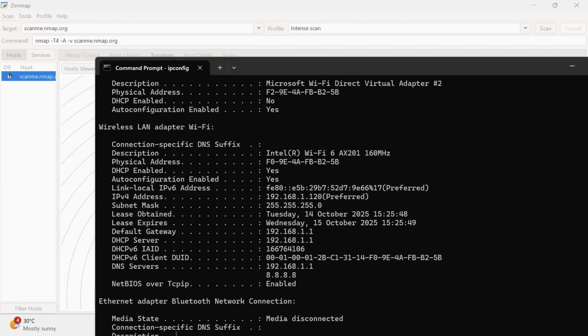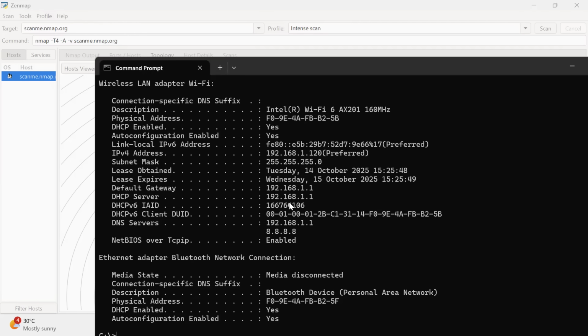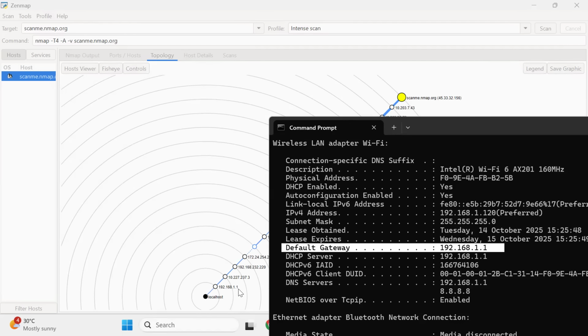ipconfig/all, best bet is going to tell you that my default gateway is this 192.168.1.1, and that corresponds to what I have here, 192.168.1.1, right? So after this, it now moved to the next hop.